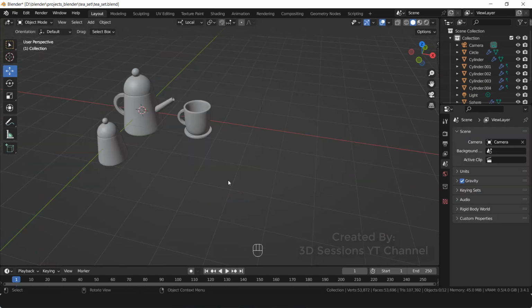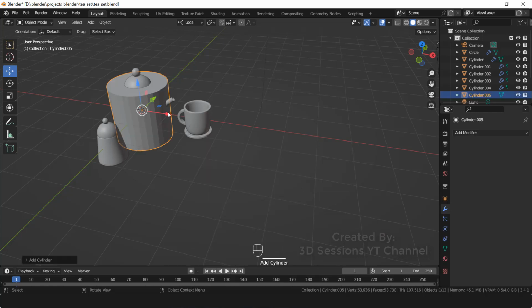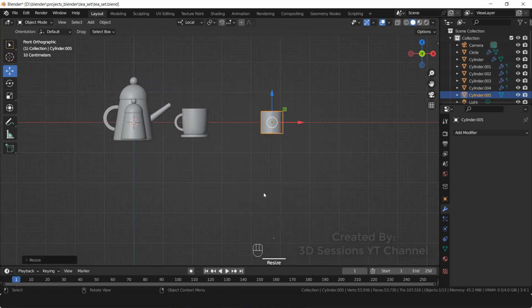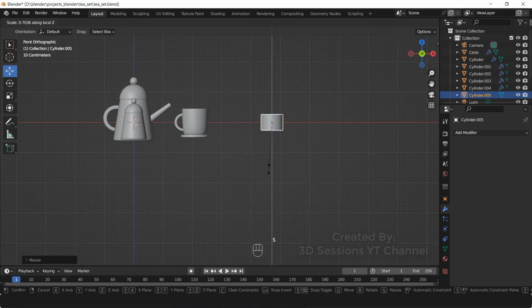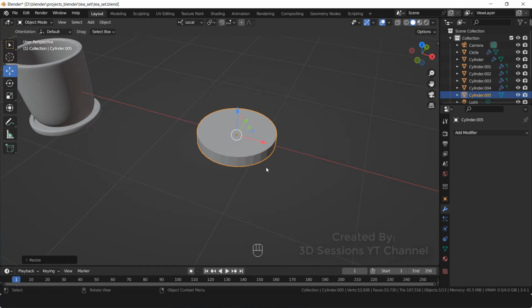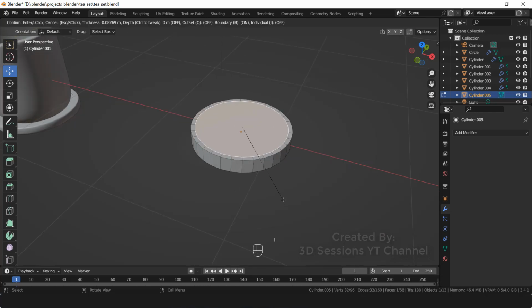Now let's create the saucer. Shift A, mesh and cylinder. Move it to the side. Scale it small. Scale it on the Z axis, S Z. Press Tab for the edit mode, 3 for the face mode. Select the top face, press I and insert it. Make it a little down. Now press I and insert it.